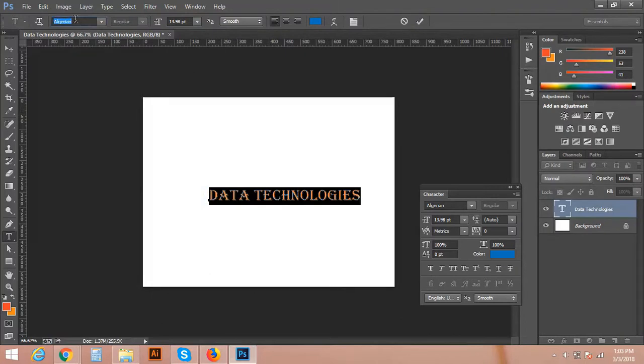Okay, once I have clicked on this drop down, you can see that it is highlighted. Now I'm pressing my down arrow key.